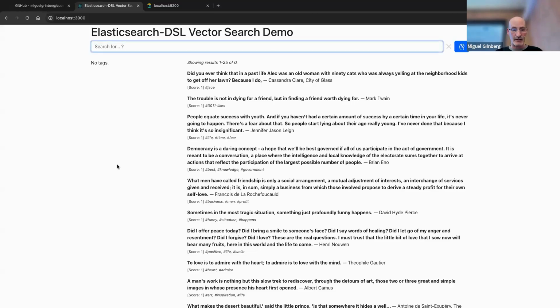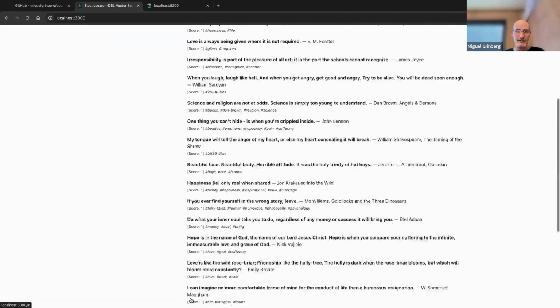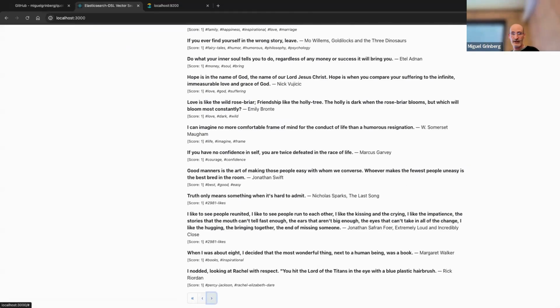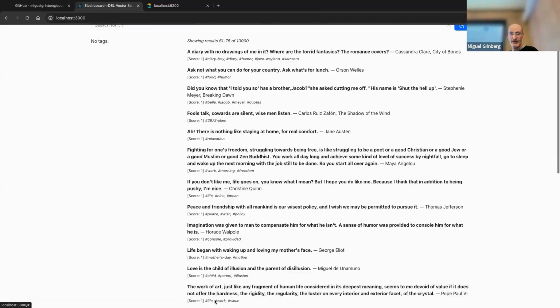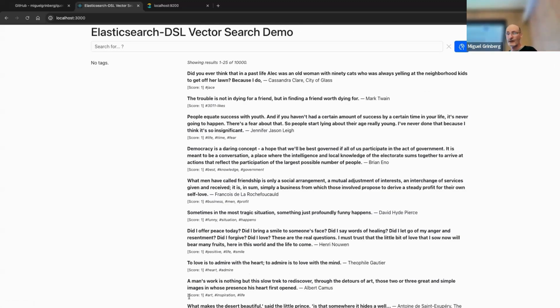But yeah, now we get 10,000. 10,000 is the maximum by default. Elasticsearch does not return more than 10,000 results by default. You can change it, but this is the default. So yeah, now I get pagination. It didn't work before because it didn't know the total. There you go. Phew. So now I can get to the next page and I get 26 to 50 and keep going if I want to. And then I can go back to the beginning. So this is looking good.